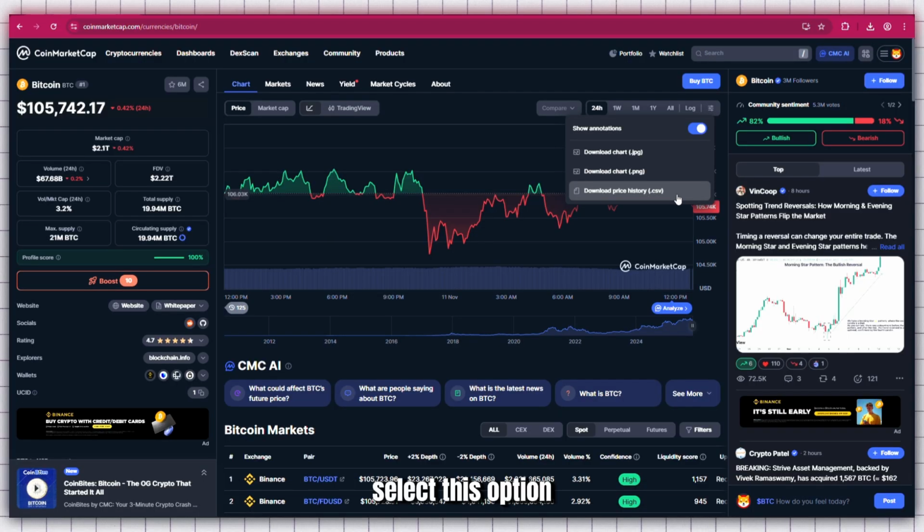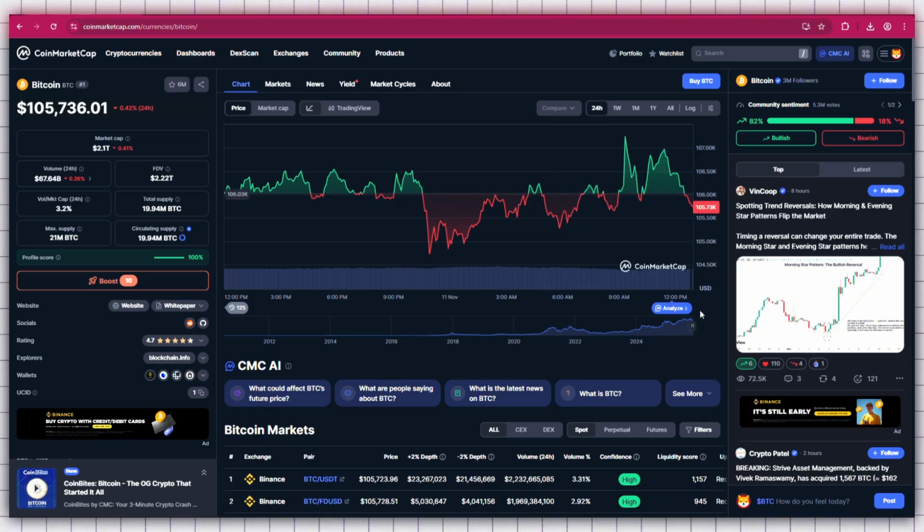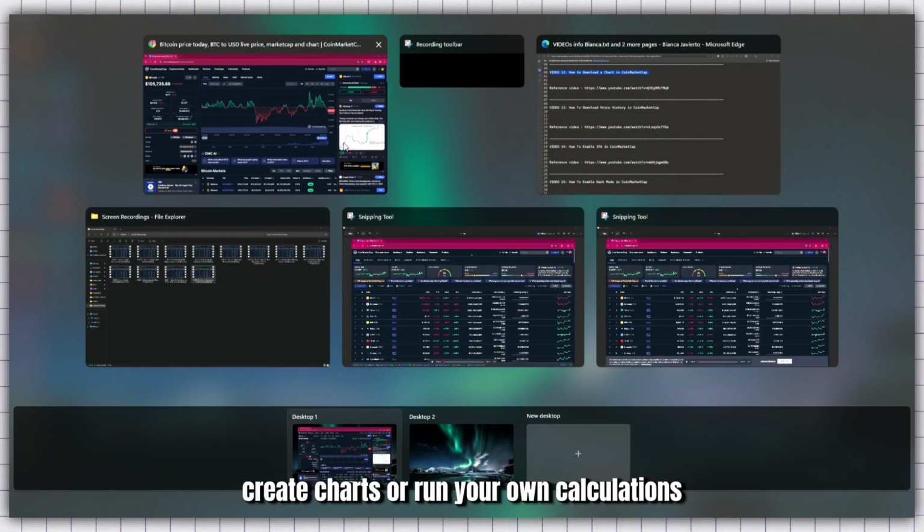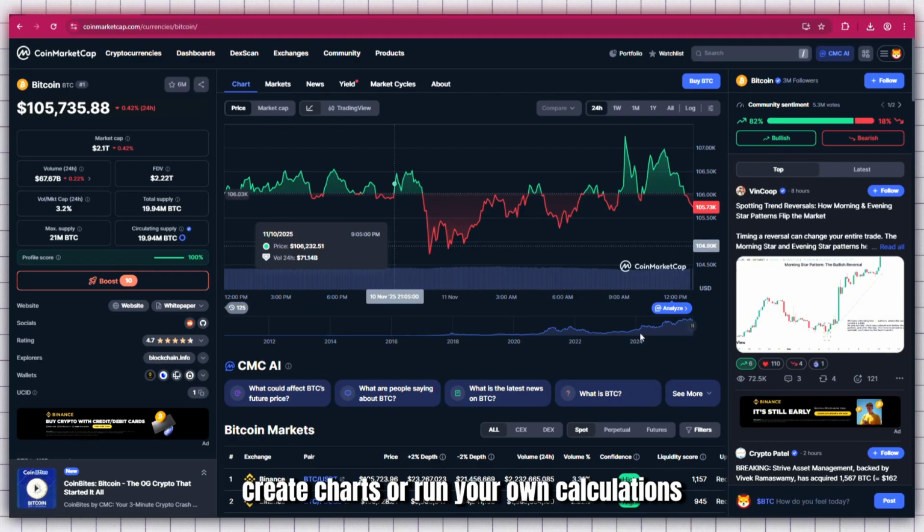Select this option. The CSV format is a simple file format widely used for storing tabular data, such as spreadsheets or databases, which makes it perfect for analyzing data using software like Excel or Google Sheets. This is especially helpful if you like to sort data, create charts, or run your own calculations.